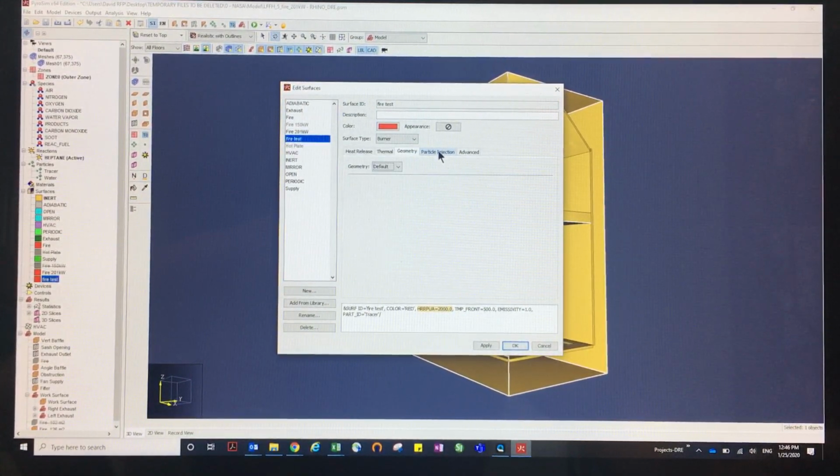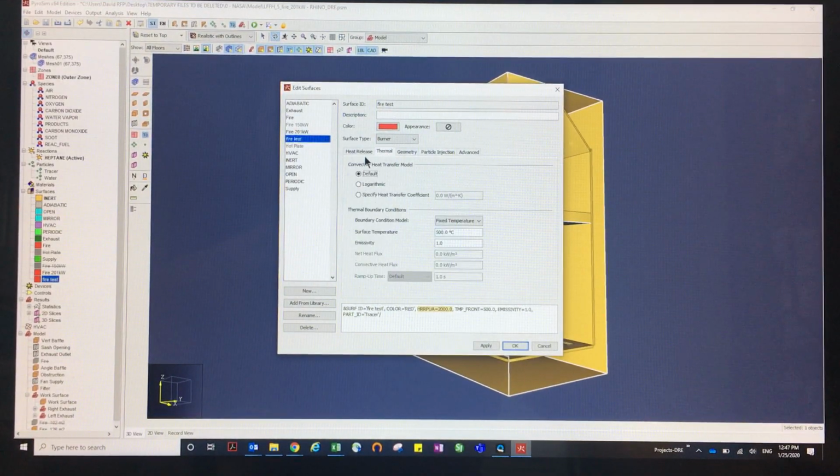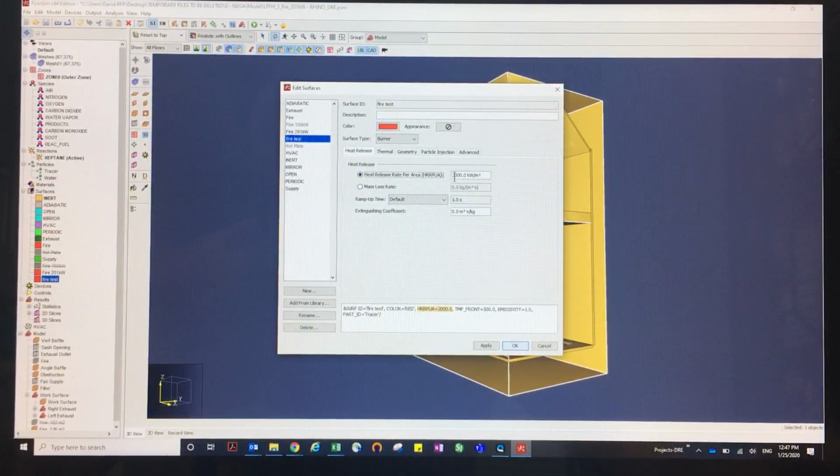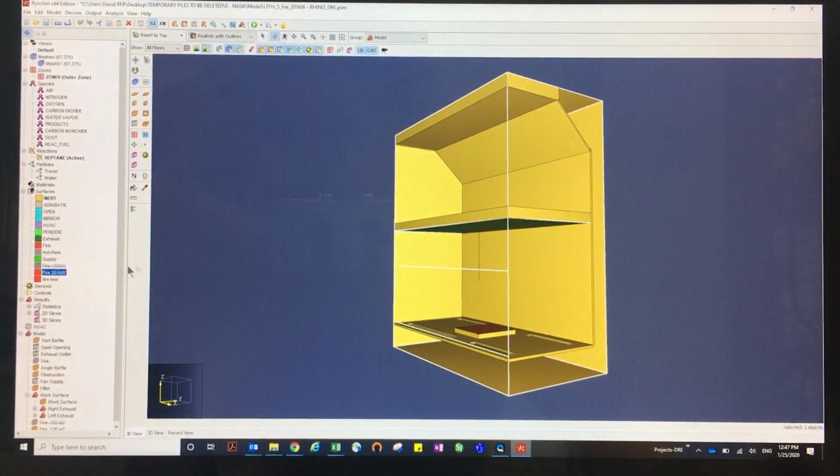Geometry, you don't need to do that because it's a surface. You mess with geometries when you create stuff under the model, right? Since this is just a surface, then you don't give it any. And I don't mess with any of that advanced. That's it. So that's how I created my fire. So this fire is going to have a heat release rate per unit area of 2000. I hit OK, and that's it.